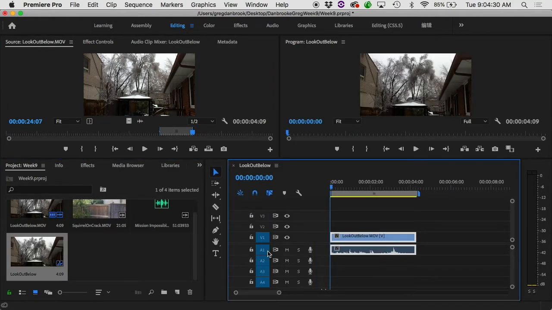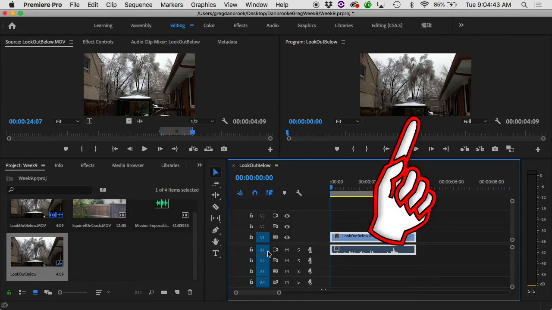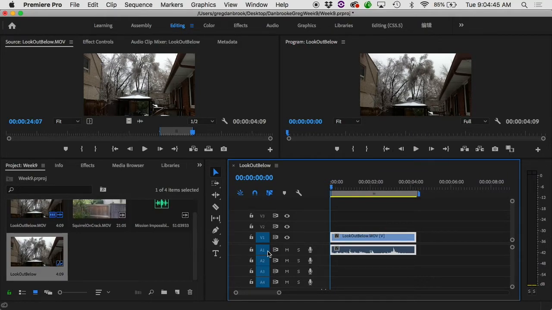So by dragging this clip out below, which is now only 4 seconds, into the timeline, it created a sequence, and it took whatever the attributes of that clip were. So that's probably 1080, so it's 1080 pixels high by 1920 pixels wide. And whatever the frame rate is, it's probably 30 frames per second. So all that information got specified onto here.